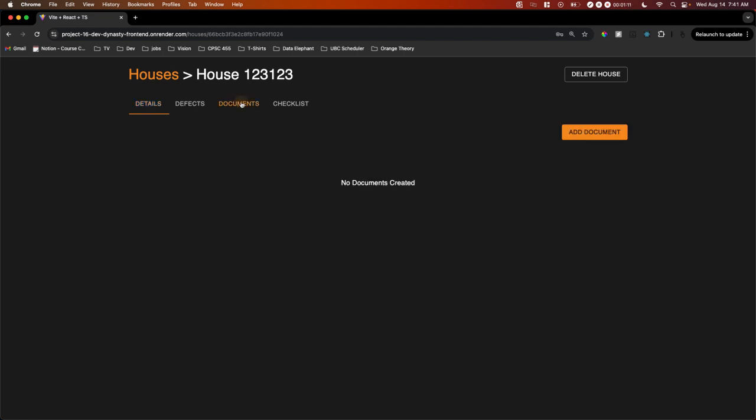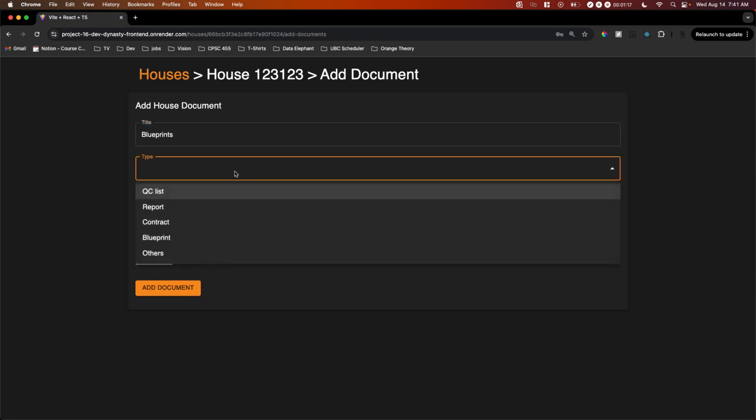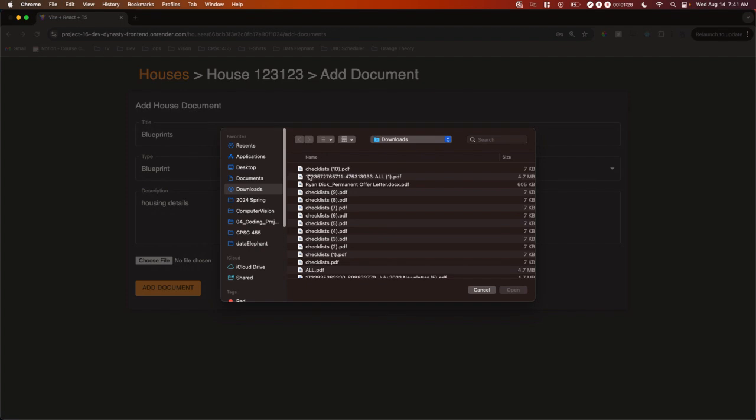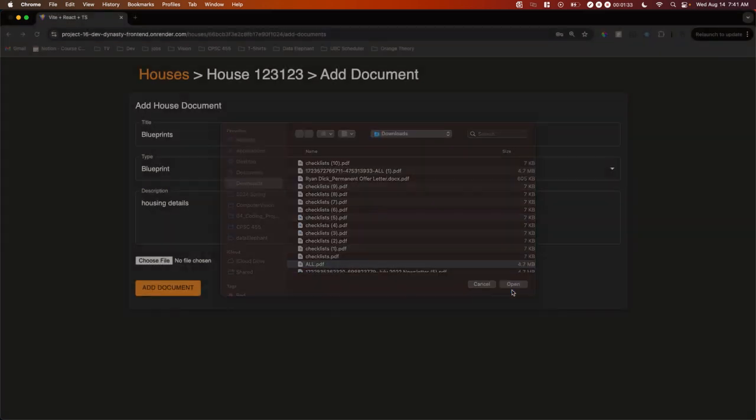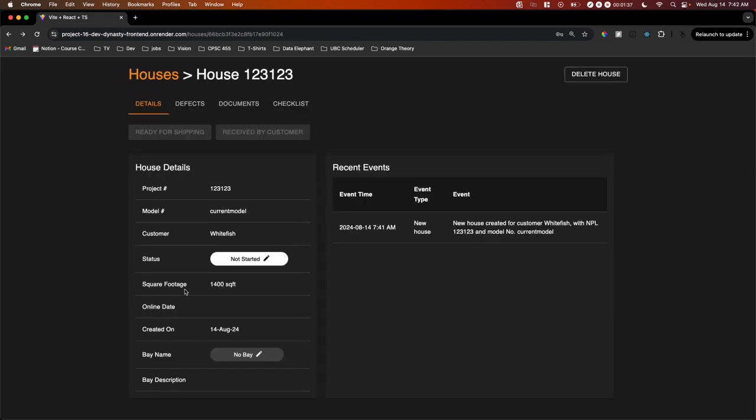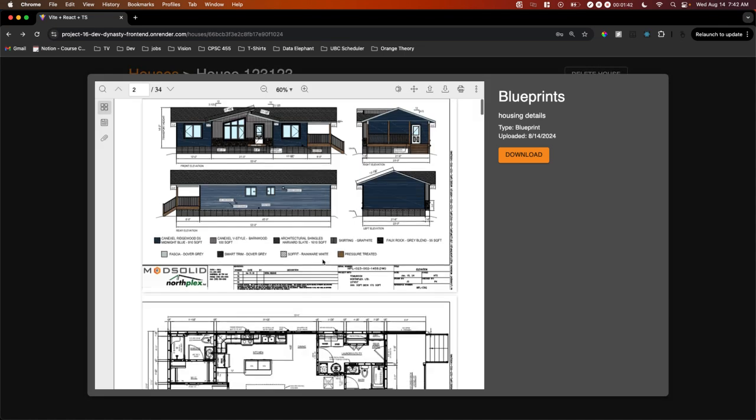Additionally, what you can do is you can start adding documents to it. So let's add a document. Let's go blueprints, and let's go to blueprint, let's go housing details, and we'll choose a file. Let's see, let's go all, I think that's the correct one. And we'll add this document, and this will immediately add this document to our documents list. And as you can see, we have all of our blueprints there.